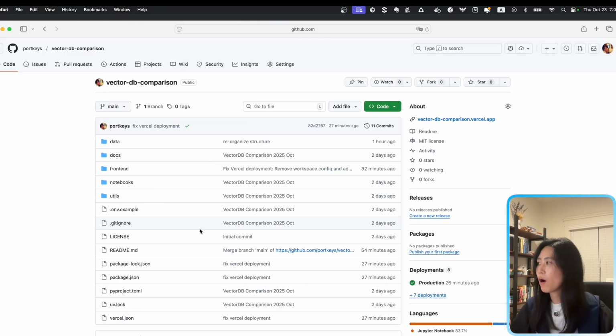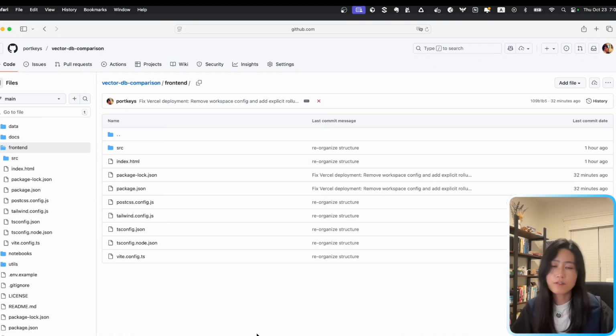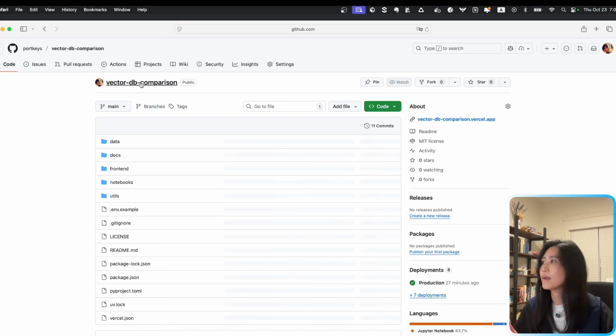And then the final part is this front end. So this front end directory is the live interactive comparison app built using React and TypeScript. You can see how the benchmark results are visualized. I'm going to show you that right now.